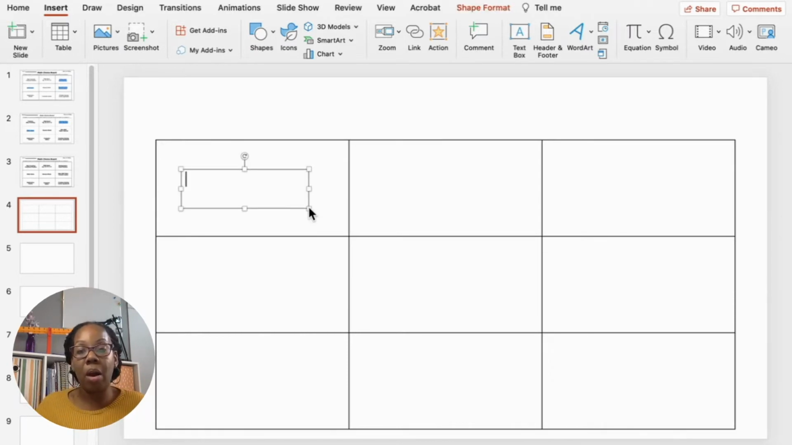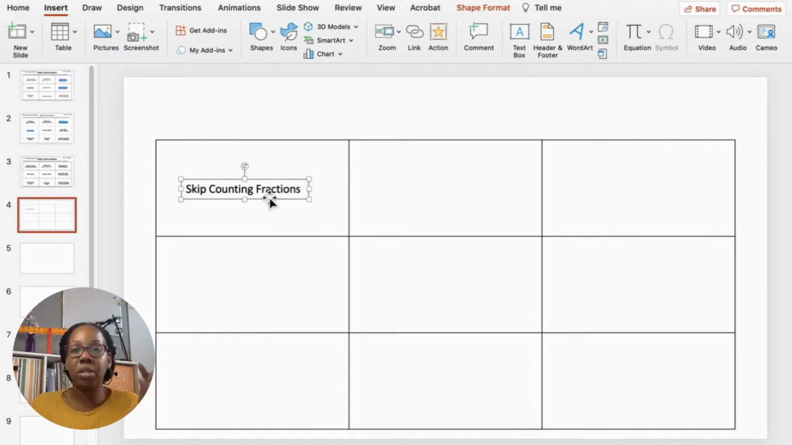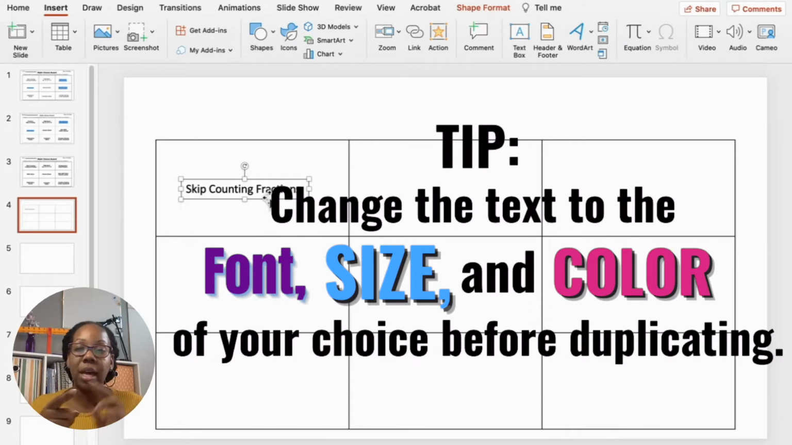Then we're going to type out one of the activities. And I'm just going to throw some different options on our choice board to use as examples. So one could be a skip counting activity, okay? I'm not going to recreate a new text box for each, so I'm actually going to duplicate this text box. Before I do that, I want to change the font, the size, the color, if I want that changed, now before I duplicate each of the text boxes.